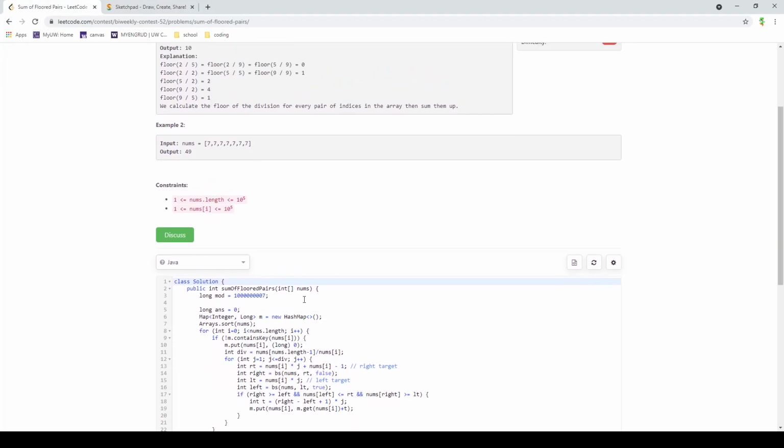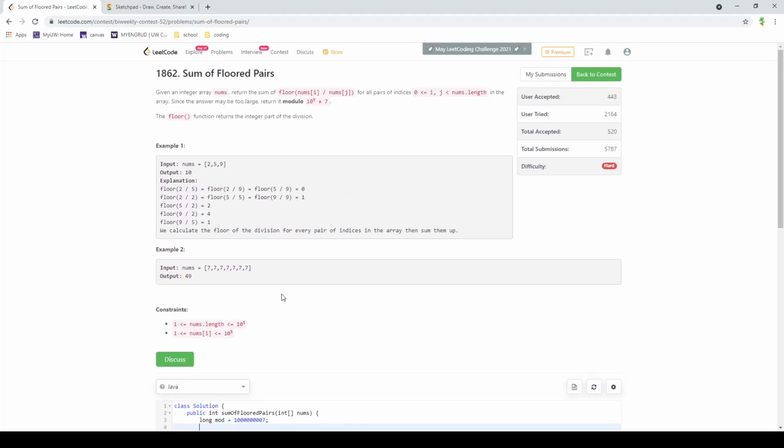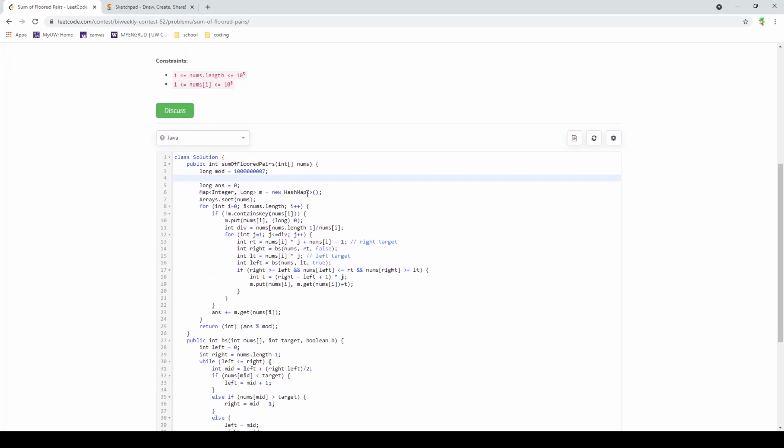So first, the answer wants you to return it modulo this, so I just have that here. Ignore this map for now, I will explain the purpose of it later. But here is essentially what we do. Just look at these two for loops. Okay, so we sort the numbers and we go through all the numbers starting from index 0 to the end.